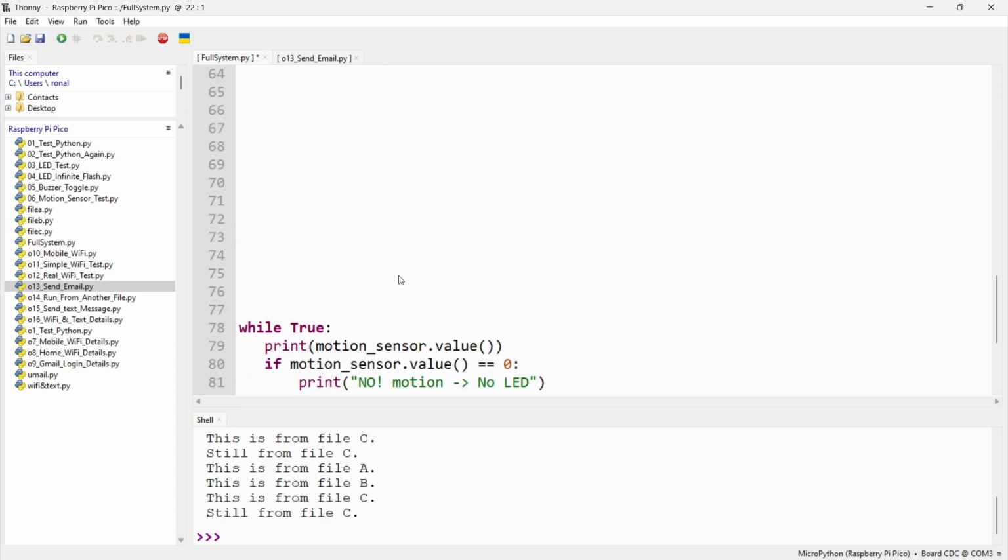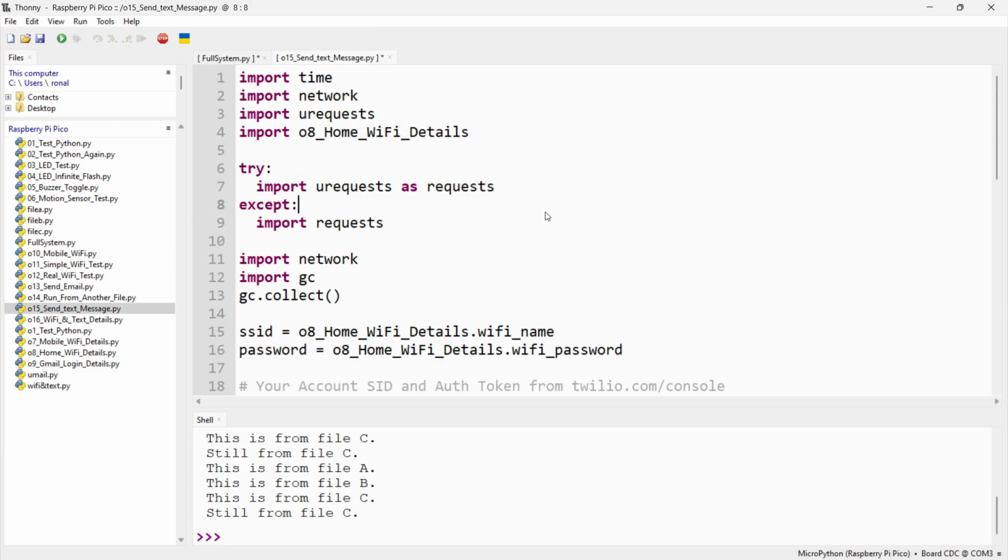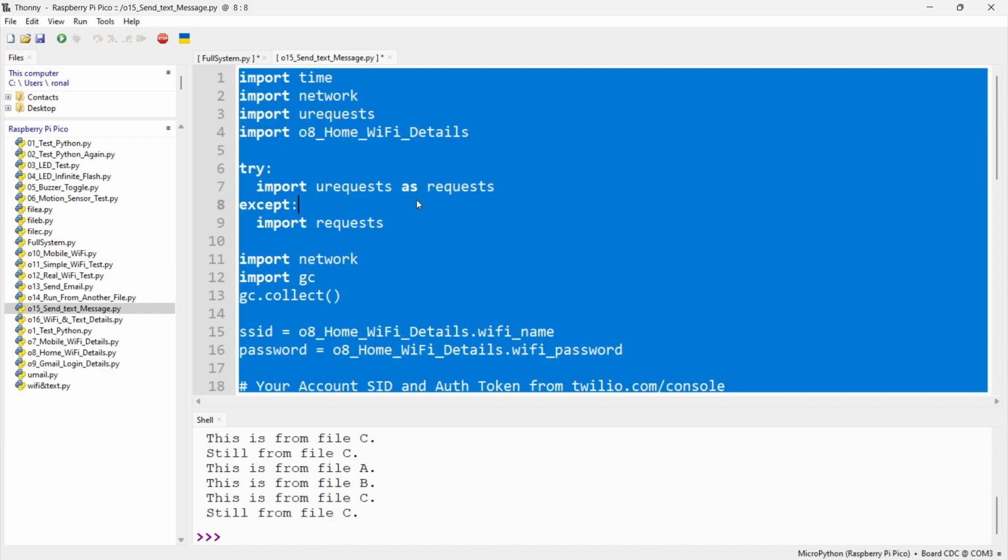Then I'm going to come down here and do exactly the same thing for send text message. So 015 send text message. Let's close that one first. I'm now in my 015 send text message. So again, I'm going to copy all of this. Control A to highlight, Control C to copy.